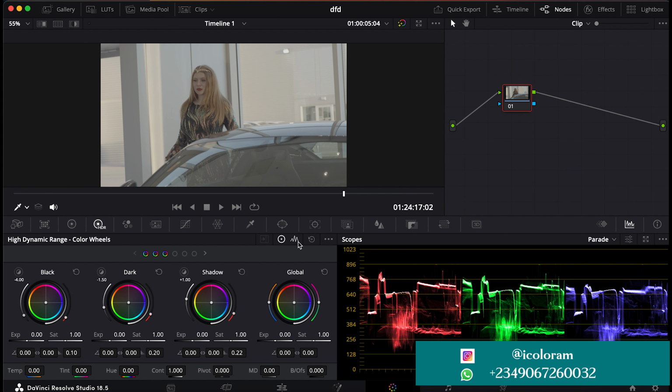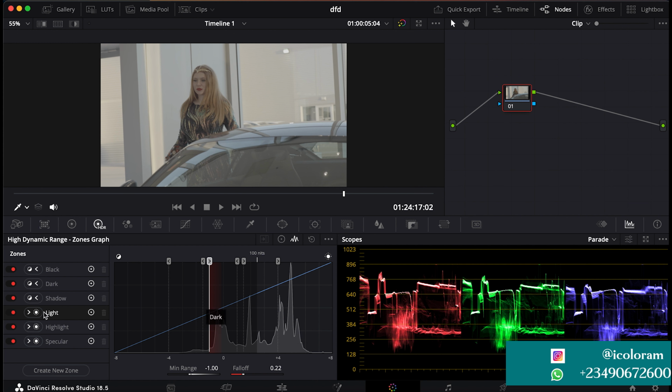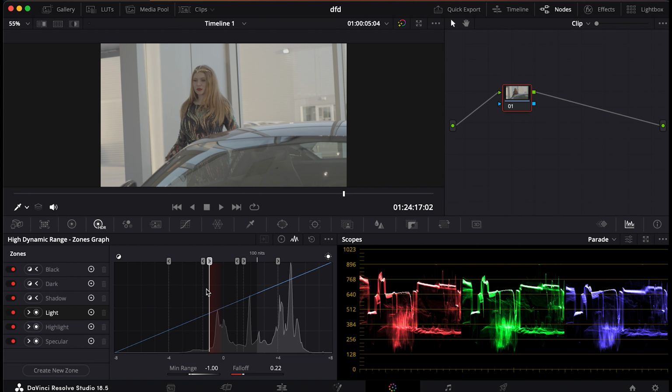Here is our zone graph. This zone graph shows us where our wheel affects. So if we click on shadow, you can see the red highlighted part goes down to this side. Our shadows affect both our dark and our black down this way, while our lights start from here up to this place. So there is a mix in our shadows and our lights, and that's from the middle.